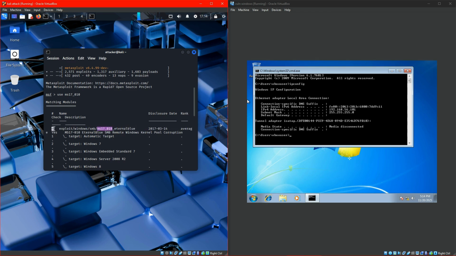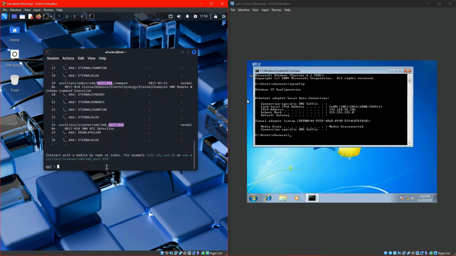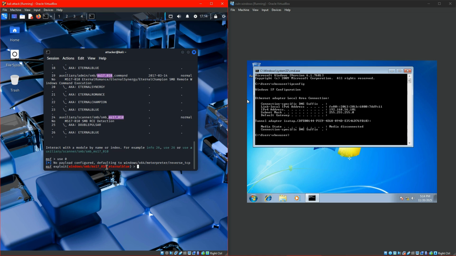And we can see the 0 right here as an identifier. So we can do use 0 to specify that one, and you can see our exploit windows SMB EternalBlue right there, that this is the one we are using. I will show some options here.